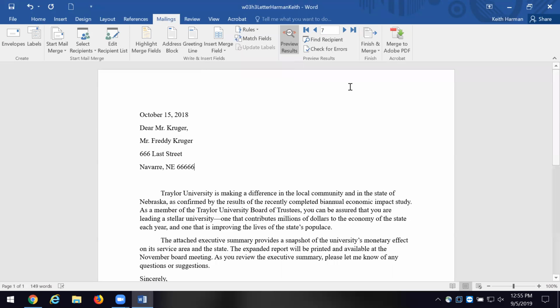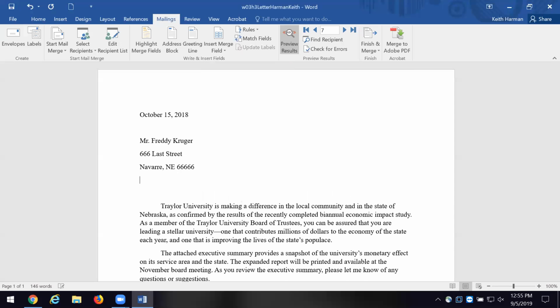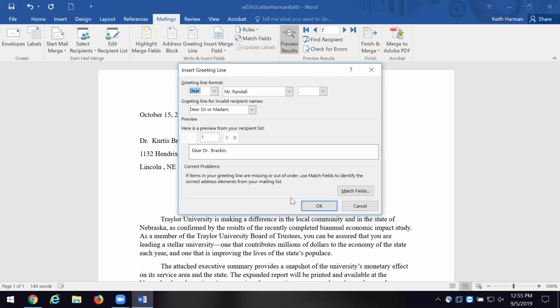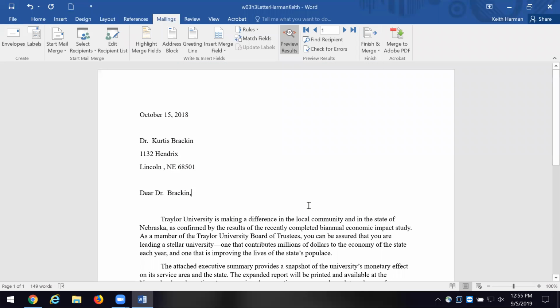Now, the greeting line, okay, I probably want to come down here and put it under the address. So I'm going to click here, and I'm going to delete that. And I'm going to come right here to the end of the address block, and I'm going to press enter a couple of times. And then I'm going to insert the greeting line. And we'll click OK. And we can start to see do these match up, and we're good. Everybody with me at this point?